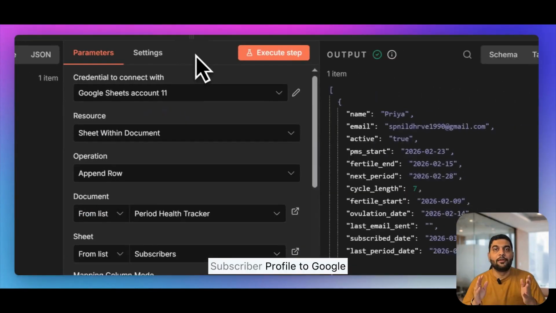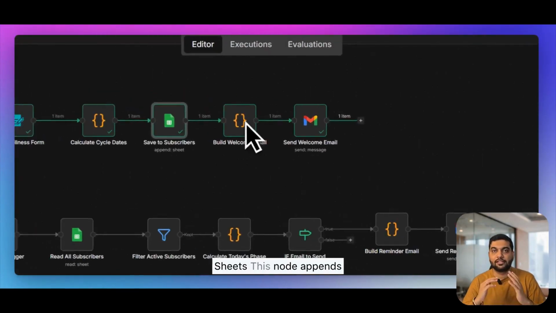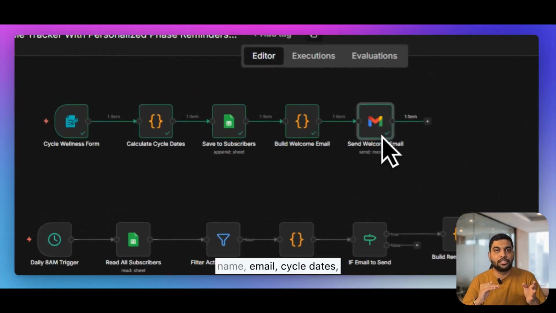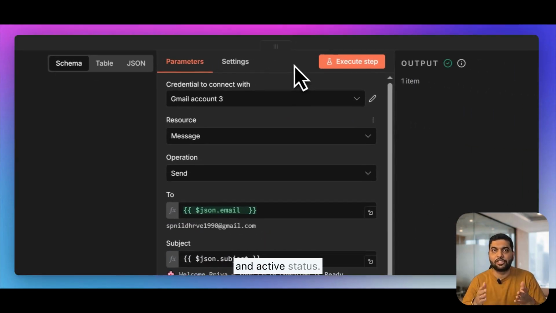Step 3. Save subscriber profile to Google Sheets. This node appends the subscriber data into the subscriber sheet. It stores the user's name, email, cycle dates, and active status.